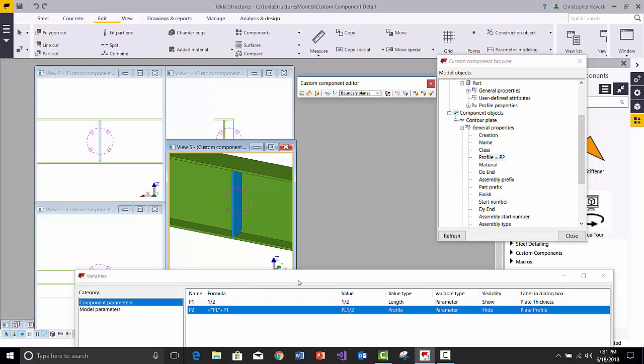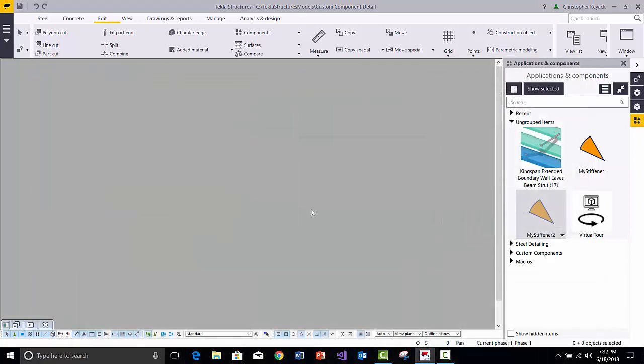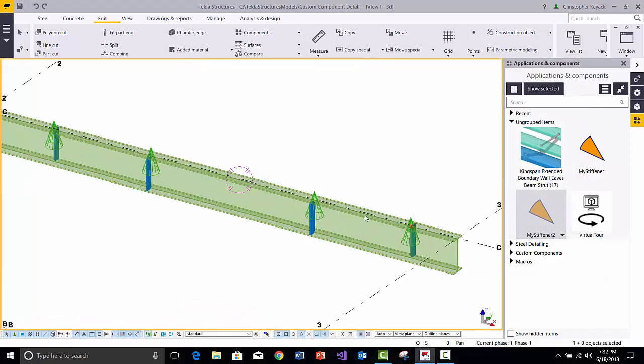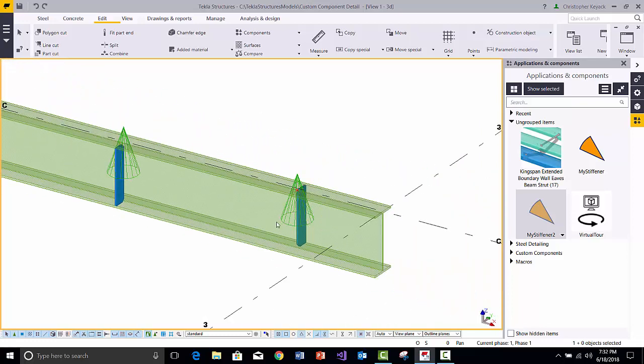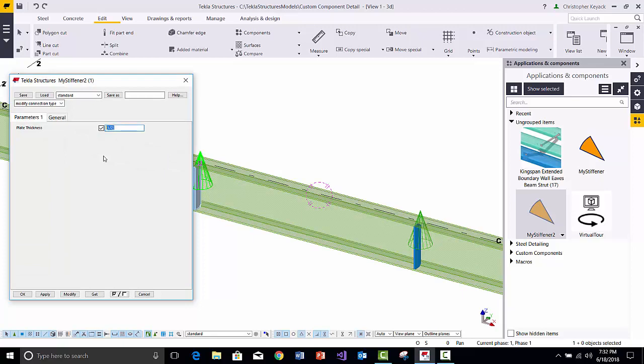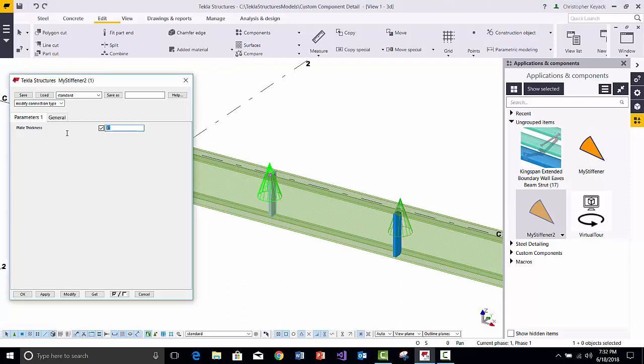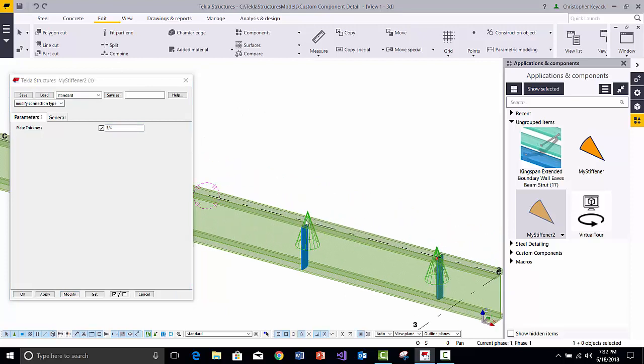All right, let's go check this out in our model. So if we go back to the custom component editor toolbar, we're going to close this. And again, remember it's saying that we're going to update all of the instances of the component in the model. So we're just going to go ahead and say yes. And now when we go back to our 3D view here, we'll see that all of the components in the model have this ability for us to come into the dialog box and change this from 1/2 to say 1 inch, or we can change this one here to say 3/4 of an inch, or we can change this one here to 3 inches.